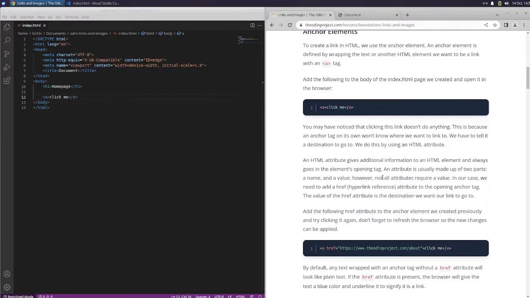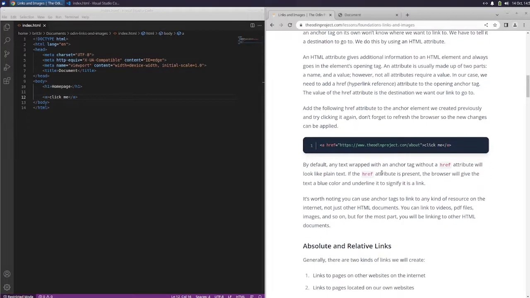You may have noticed that clicking this link doesn't do anything. This is because an anchor tag on its own won't know where we want to link to. We have to tell it a destination to go to. We do this by using an HTML attribute. An HTML attribute gives additional information to an HTML element and always goes in the element's opening tag. An attribute is usually made up of two parts, a name and a value. However, not all attributes require a value.